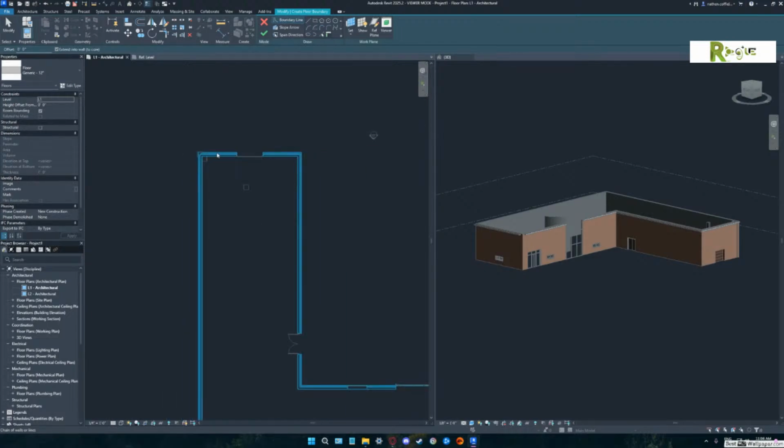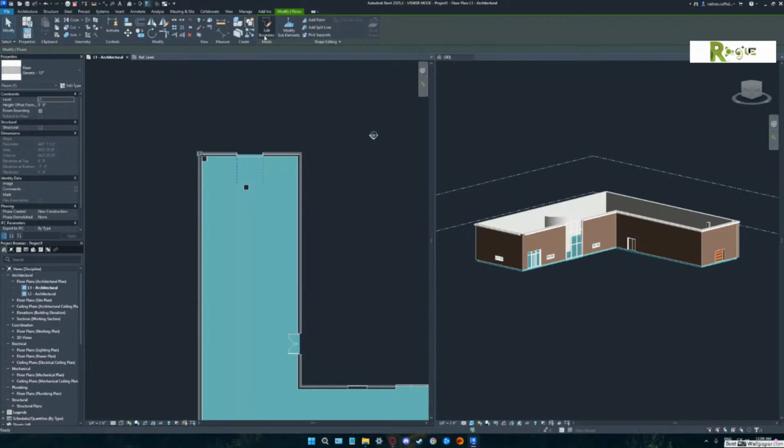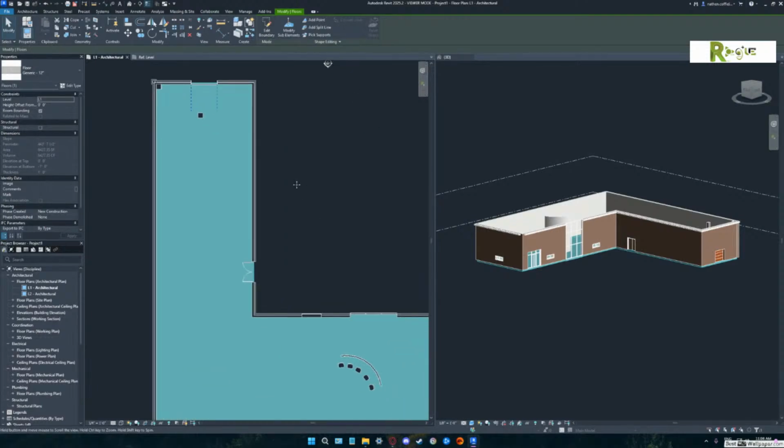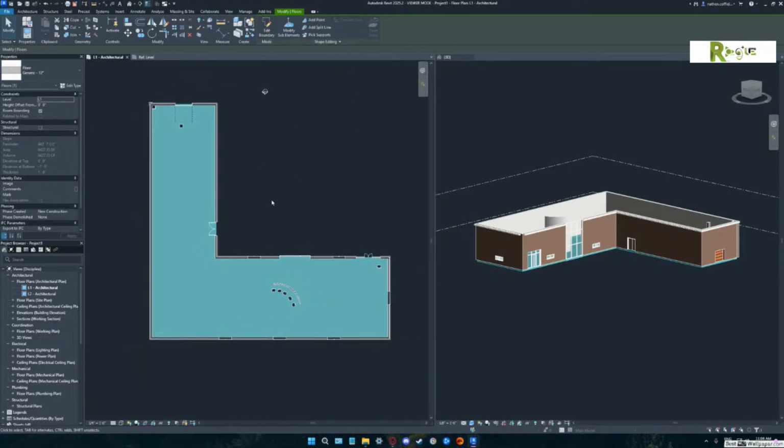Okay. And then now you click it, and you'll hit the green checkbox, and you now have your floor the shape of your building. Okay, so it autofills once I press tab.